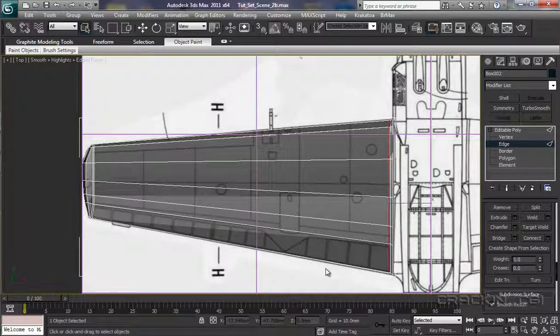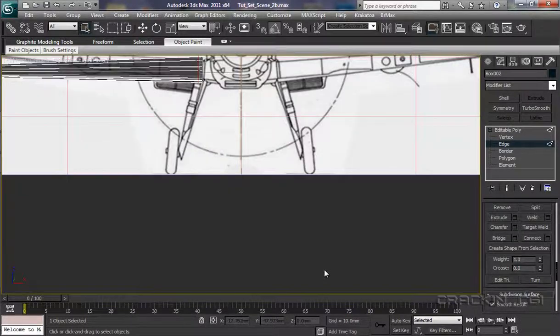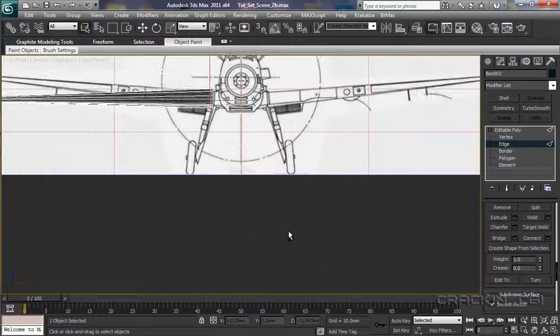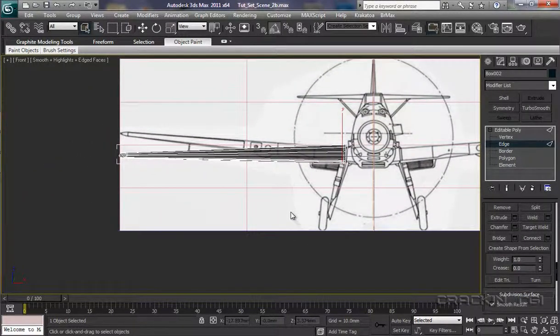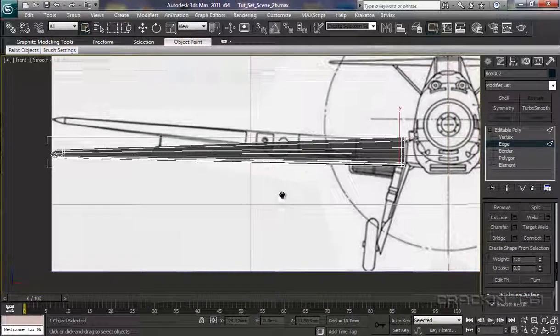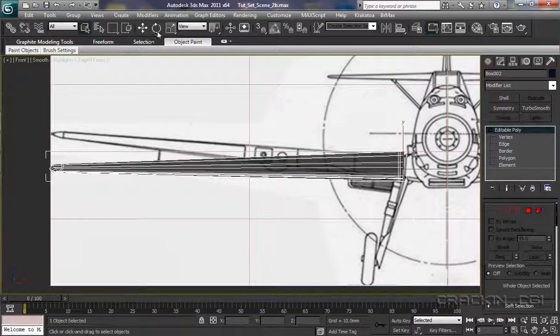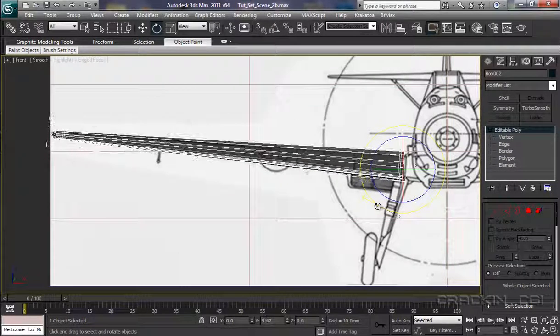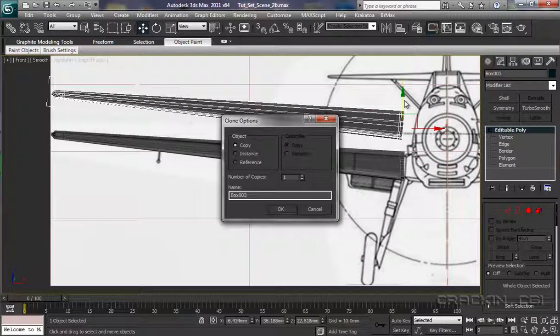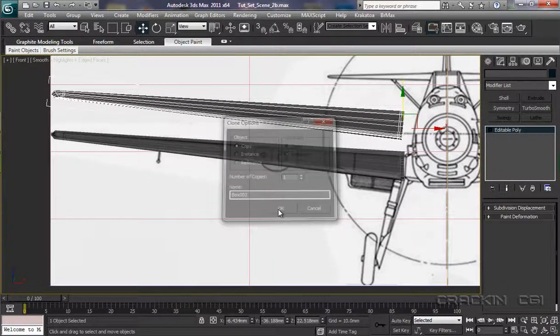Now let's pop into our front view, so I'm pressing F on the keyboard. Let's bring this down and over here. Just zoom in a little bit there. Let's put it into the root section, edit poly, and we'll do a little rotate, take our angle snap off. I just want to rotate that up to there. And let's go to our select and move tool, press shift, and we're going to make a copy. Say OK.